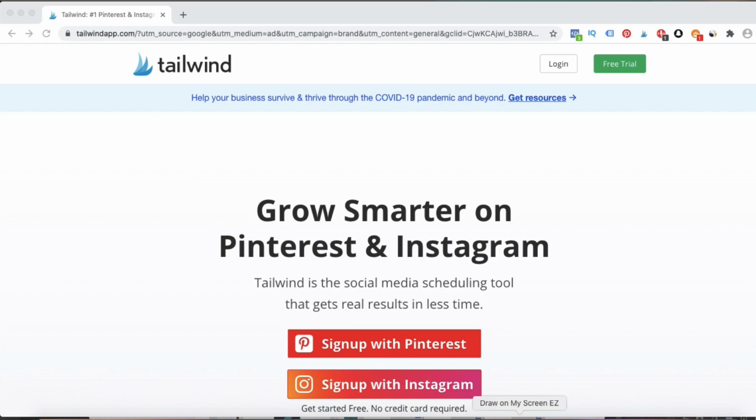So the software I'm going to be talking about today is called Tailwind, and I've actually used this software to help me grow my Pinterest profile to over 1 million impressions in just 30 days. So in a nutshell, Tailwind is a social media scheduling tool to help you get real results, as you guys saw in the back end of my Pinterest analytics. Now currently with Tailwind, they integrate with both Pinterest and Instagram. For the sake of this review, I will just be focusing only on Pinterest.